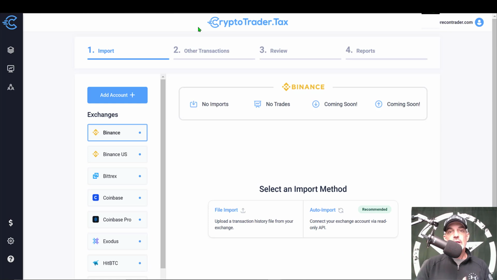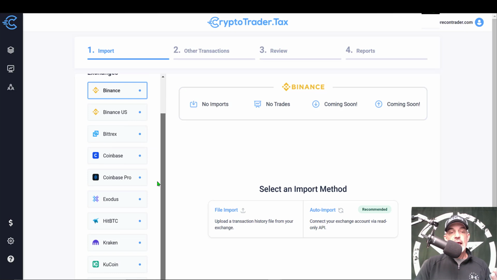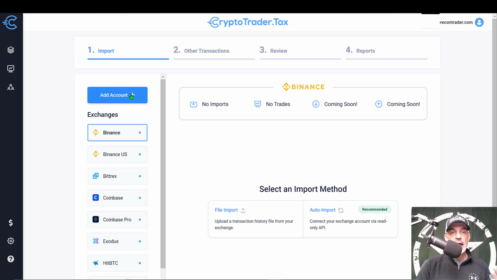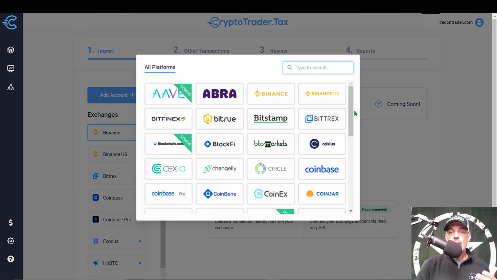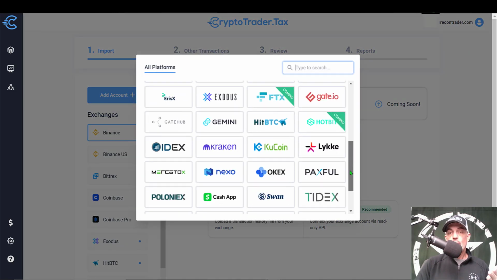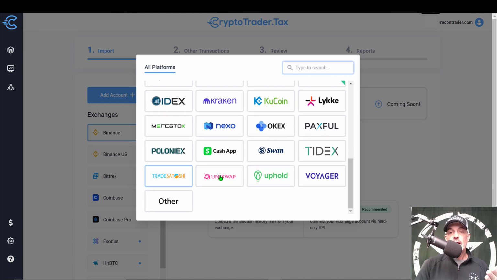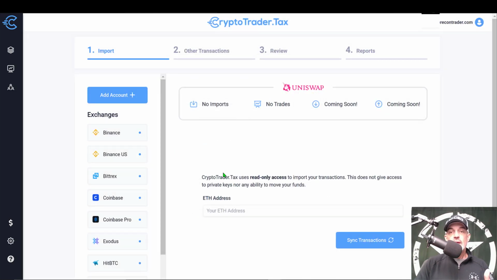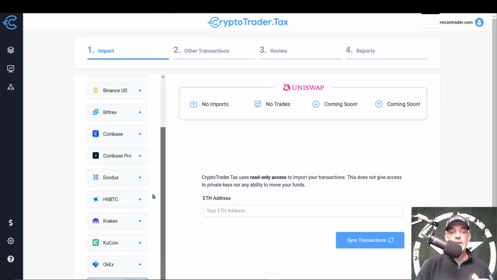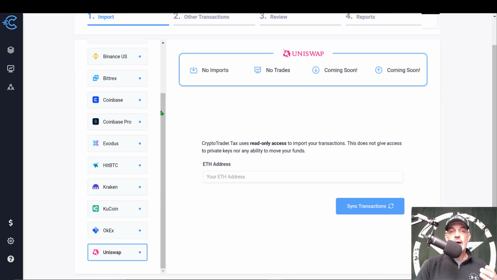Now, after you've signed up through the link in the description down below, you will log into your account and you'll hit the main dashboard. And the first thing you need to do is import your data. And there'll be a list of exchanges available for you. And if you don't see your exchange or your account available, you can click on Add Account, and that will pull up a list of different accounts or wallets that you could add over to the other side. Like I could choose Uniswap, and now Uniswap would be one of the available accounts I could now import.